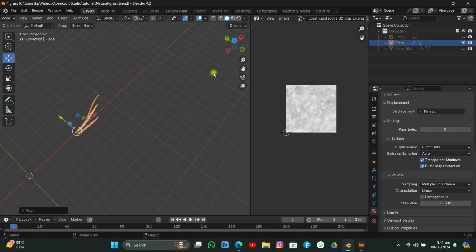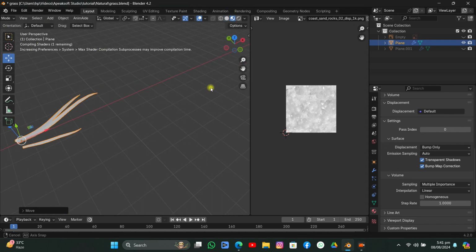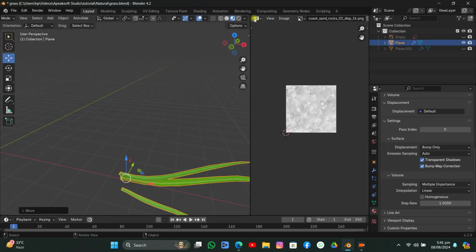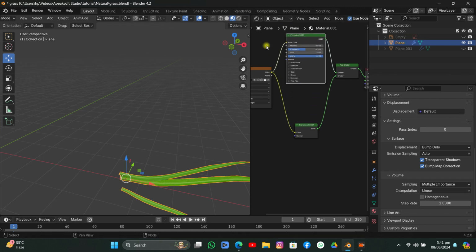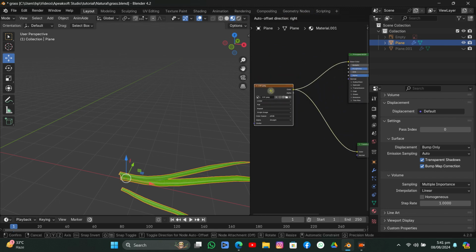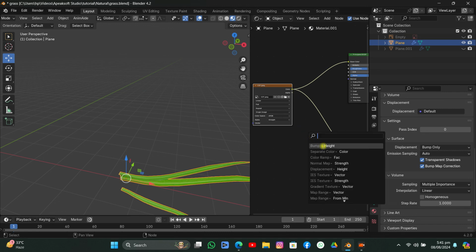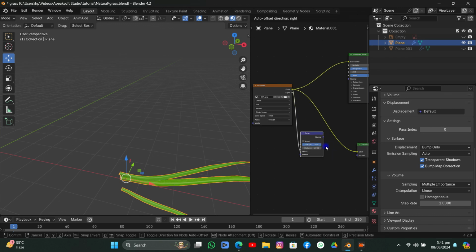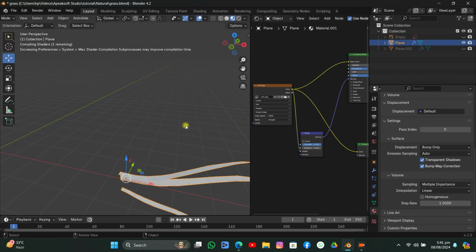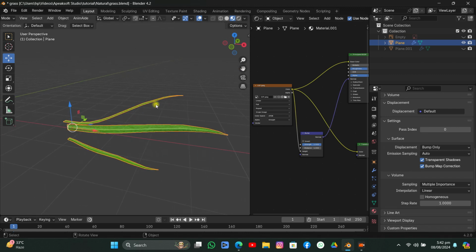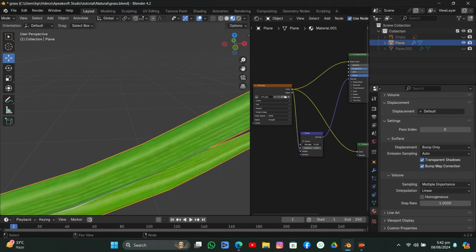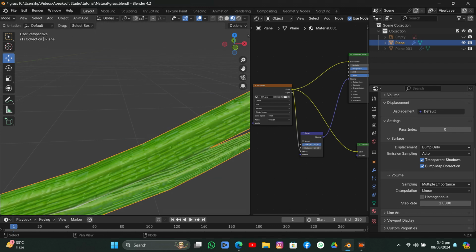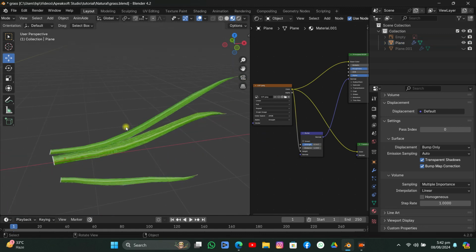If you go to material, and if you go to shader editor, just come up here, grab these and search for bump and connect the height and the normal into the normal. What it does, it will add some extra detail. For example, if I play around with the strength, as you can see, it's adding some fake displacement, which makes it realistic. So I'm going to leave this at 0.3 or something like that.